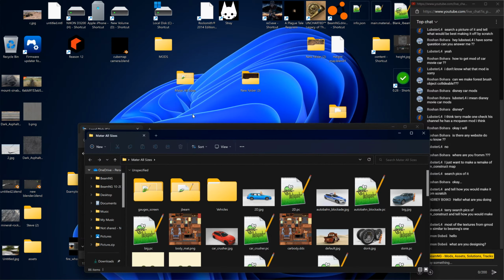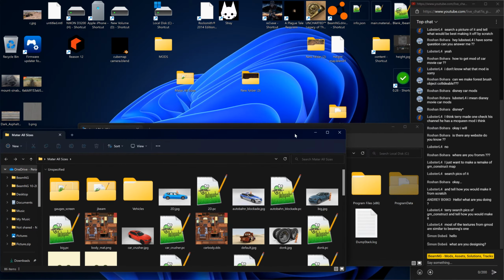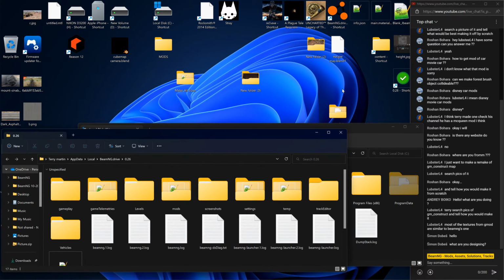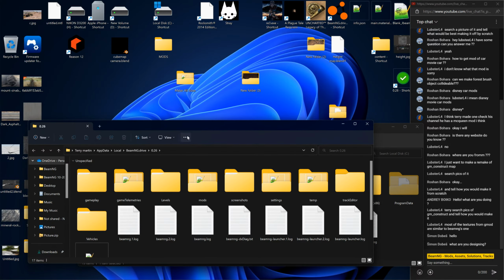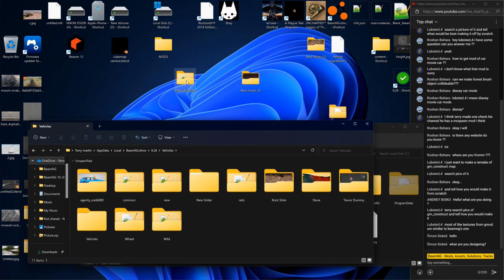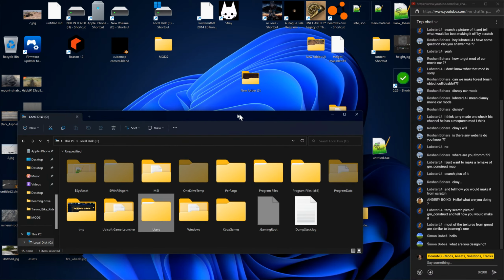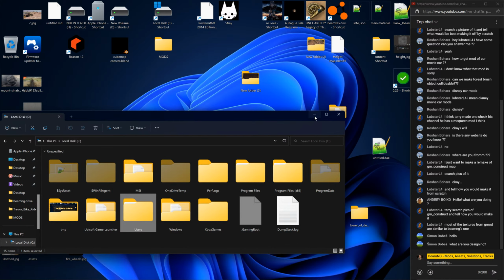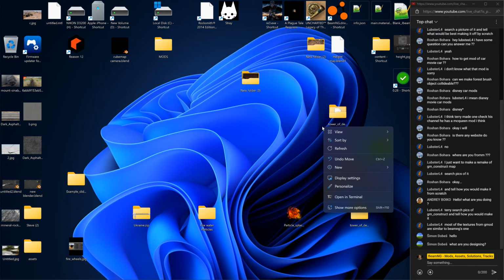All right. Let's move this into the vehicles folder, and let's try and load it and see what we get. I don't think I made the J-beam for this. I'll have to load it and see.